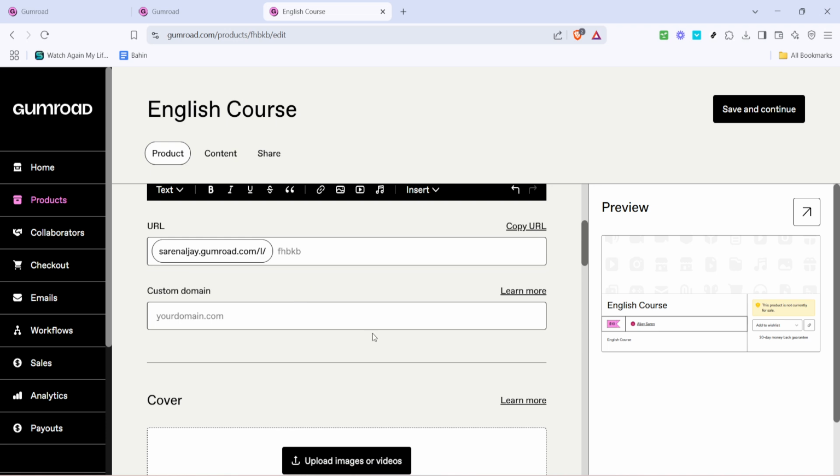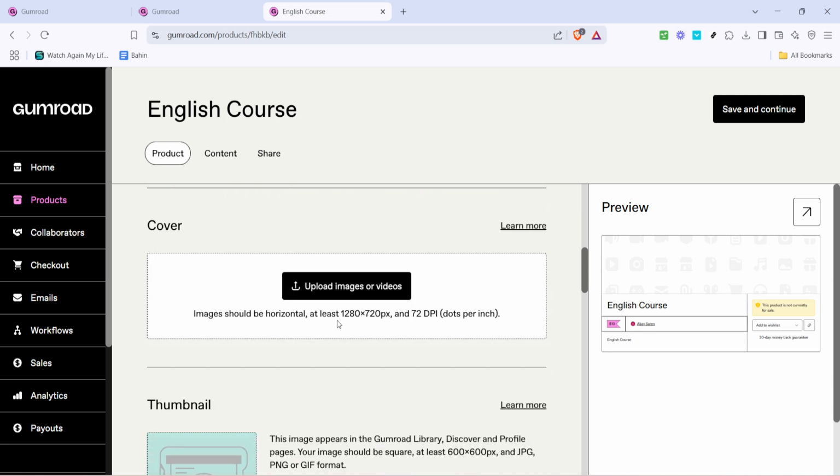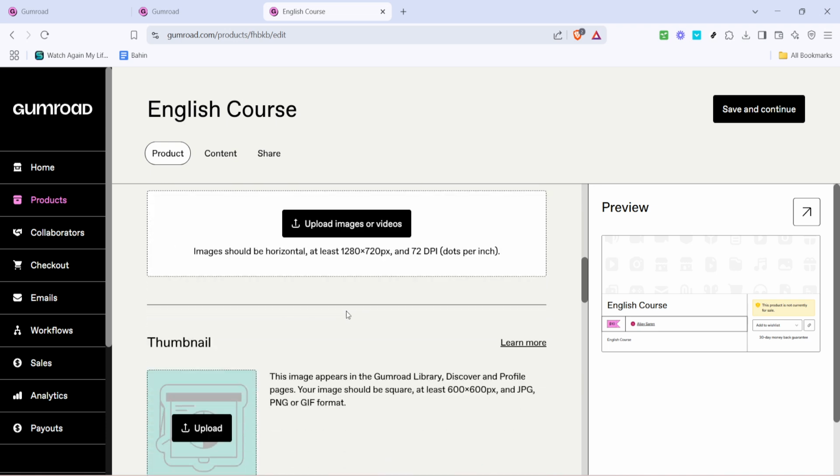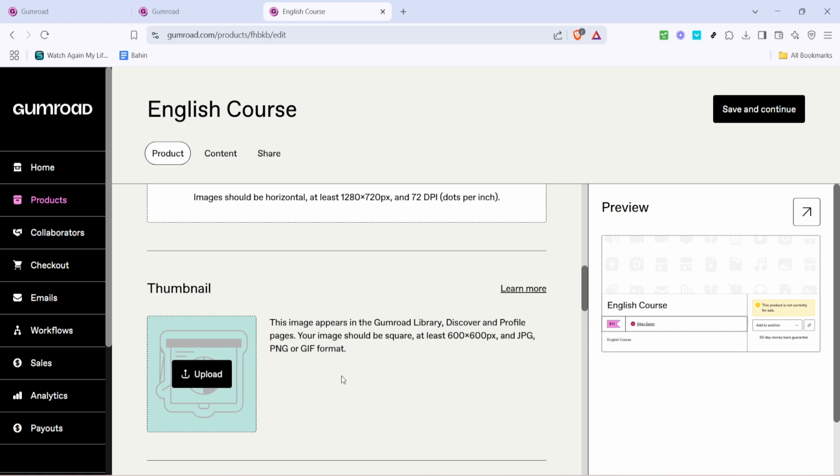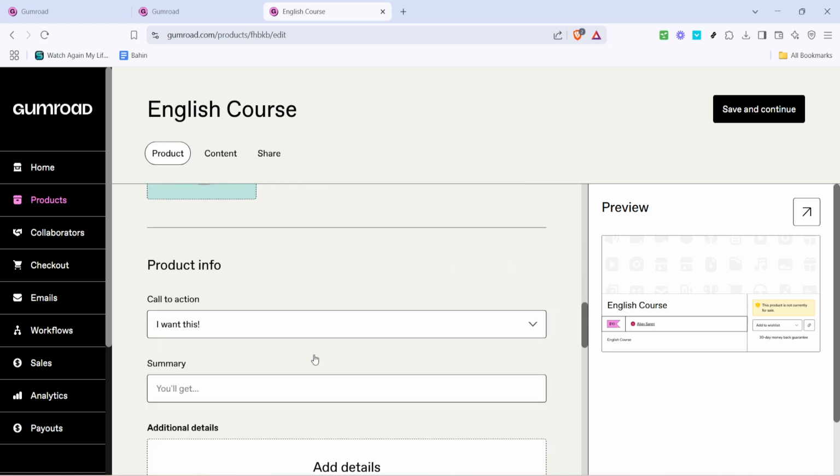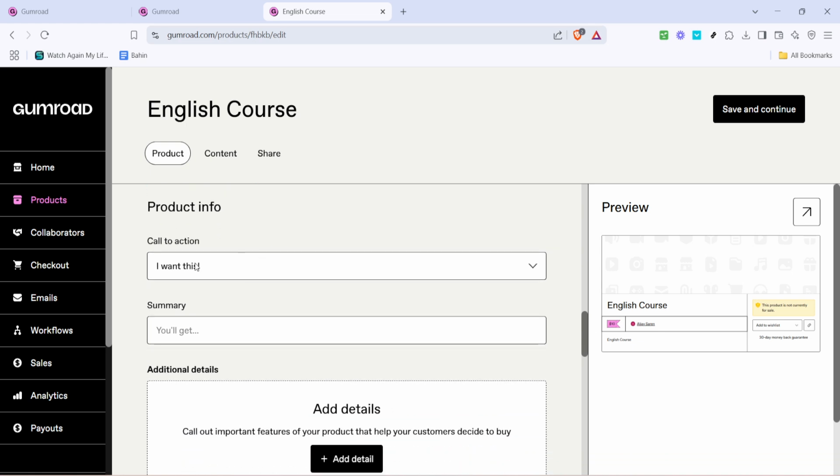Now it's time to add some visuals. Click on Upload Images or Videos to add a cover for your course, and don't forget to upload a thumbnail that uniquely represents your content. The visual aspect is crucial as it often provides the first impression to potential customers.